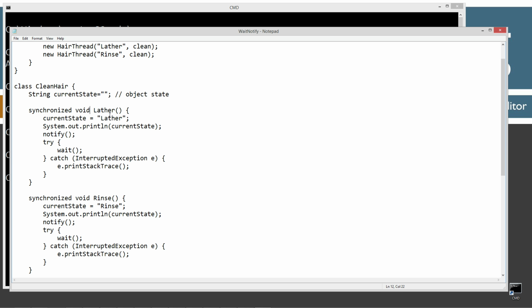Very simple, right? Lather, we're going to change the current state to lather, and then we're going to display the current state to the console. Then we're going to invoke the notify method, and then we're going to invoke the wait method. So notify will notify any other threads out there, hey, we have modified the current state and we've accessed the current state here.